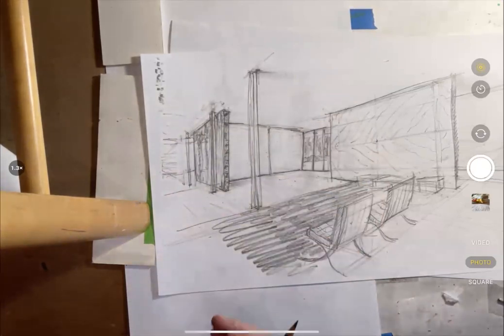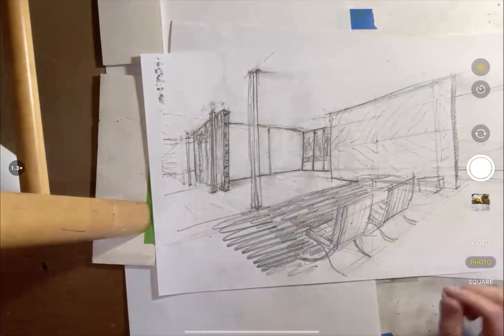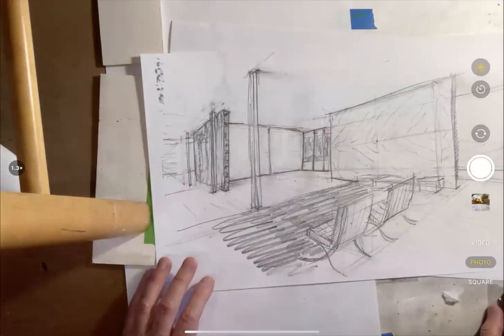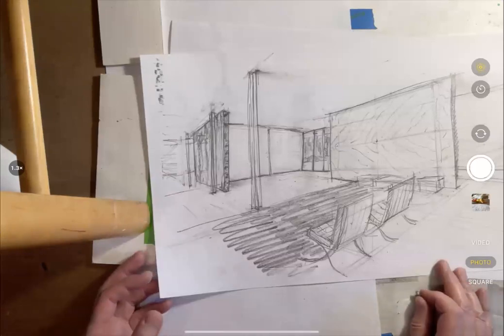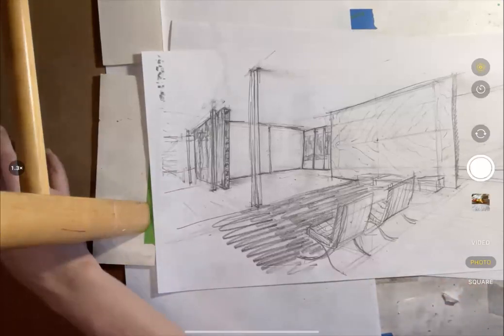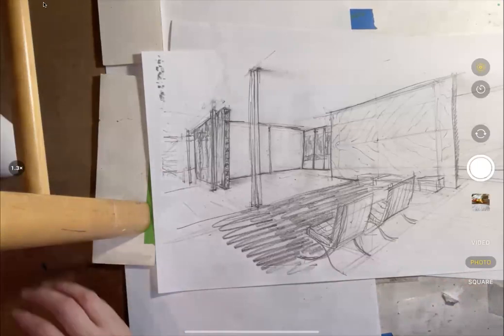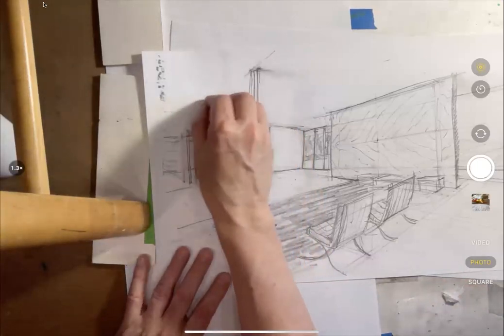Okay. So here, the graphite I'm using is kind of soft, and I'm starting to smear it a lot with my hand. So I think I'm going to make this a little bit nicer here.